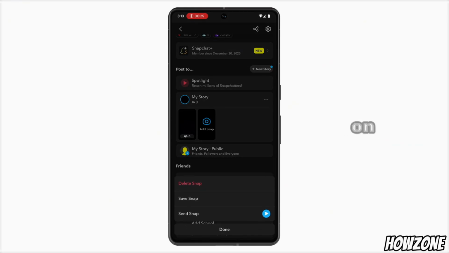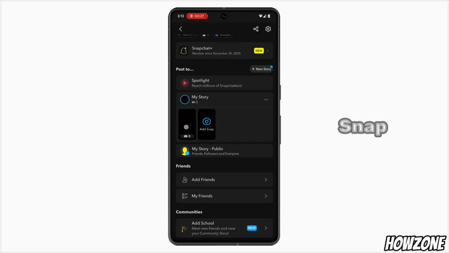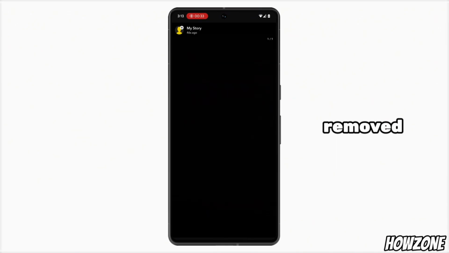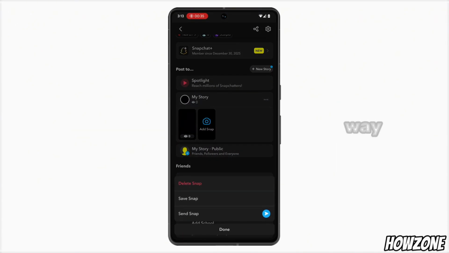Then press and hold on that snap and tap Delete Snap. And repeat that for any other snaps still in the story until the story is fully removed. And that is the fastest way to delete your Snapchat story right now.